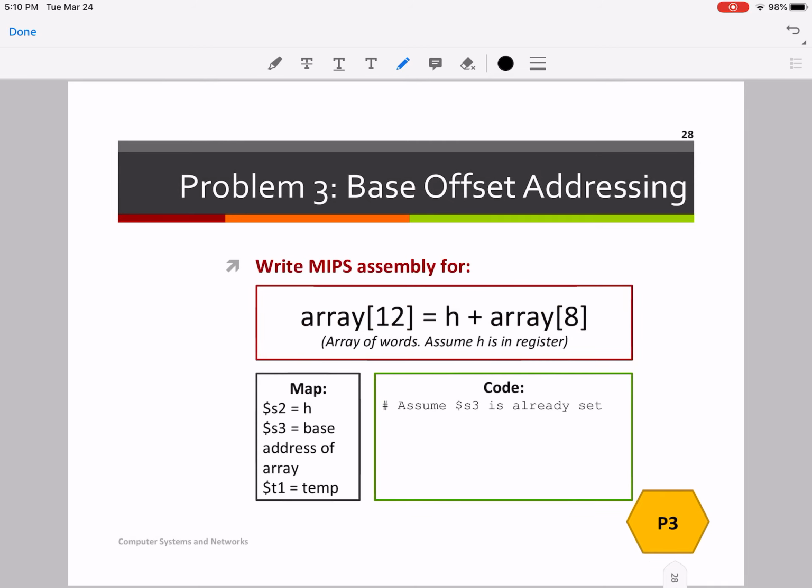All right, now let's work on problem number 3. At this point, you can pause your video and try to solve problem 3 on your own, and then I'm going to give you the solution once you're ready, at which point you can unpause your video.